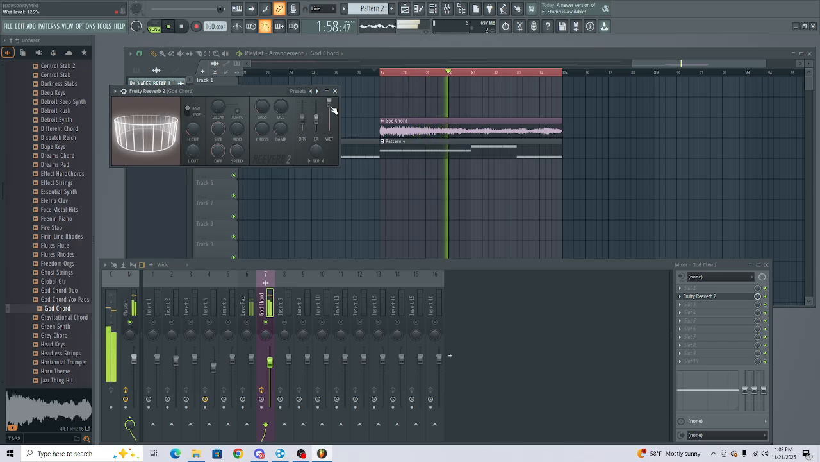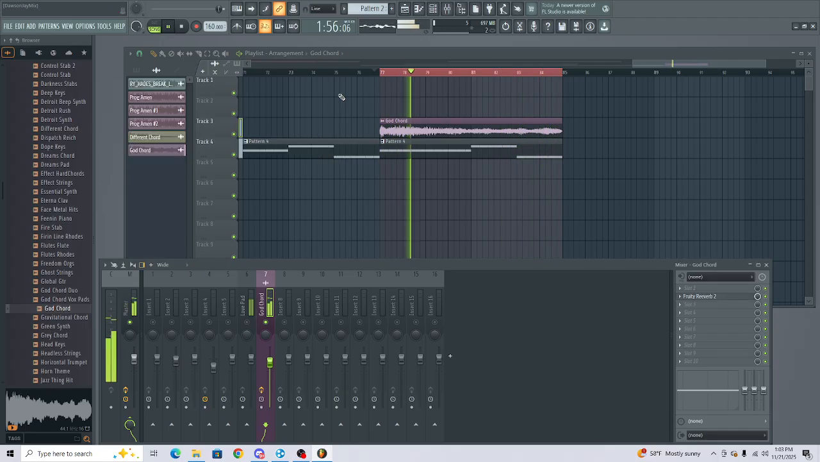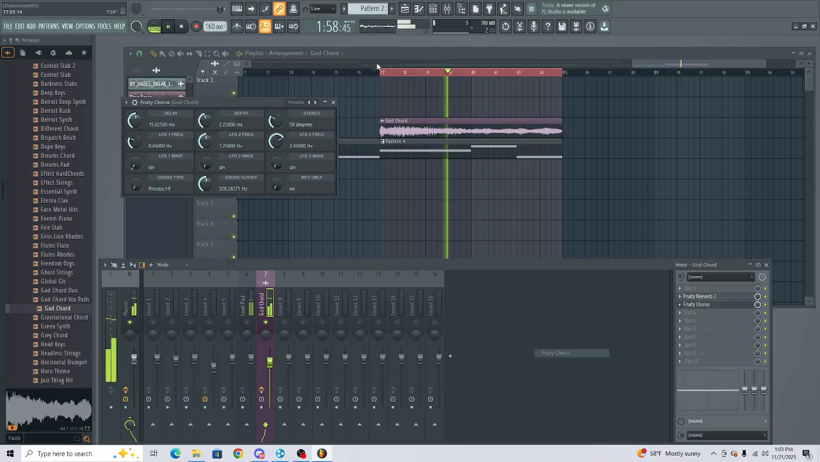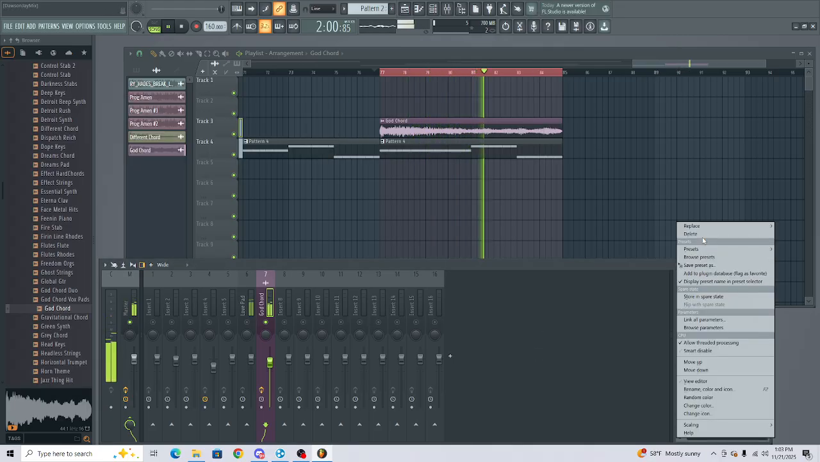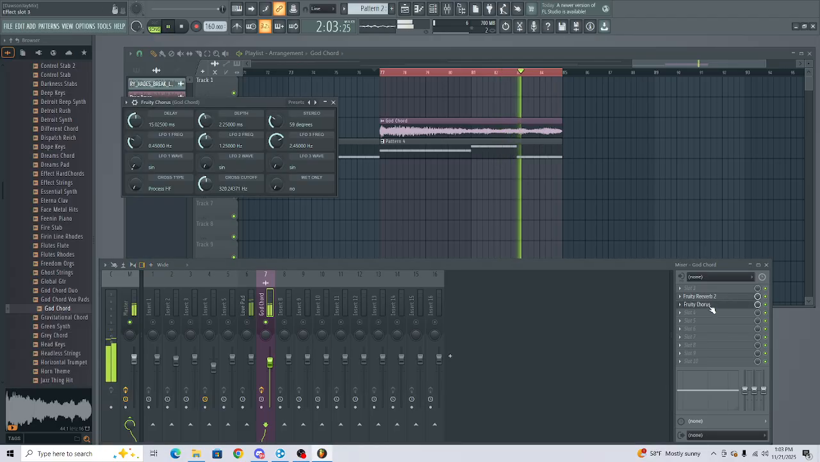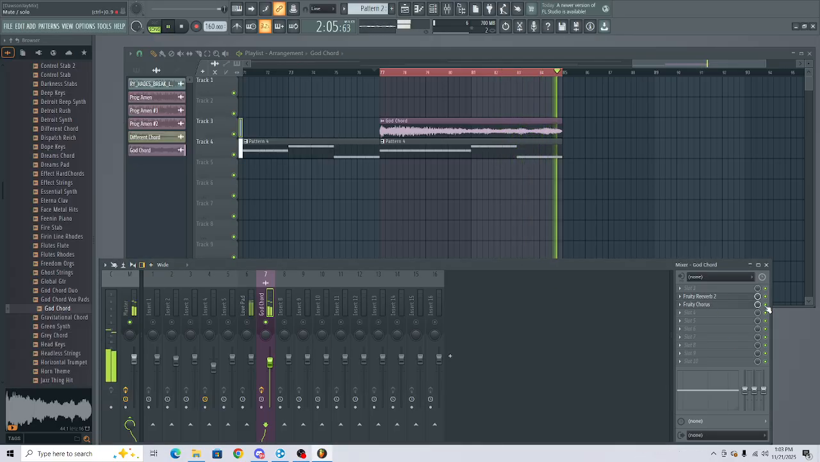sounds cool, but might be too much. I think we need some dry in there. Maybe a good balance of both. I think that sounds good. There's all kinds of different effects, right? Like chorus is a good one. But yeah, effects are really cool.